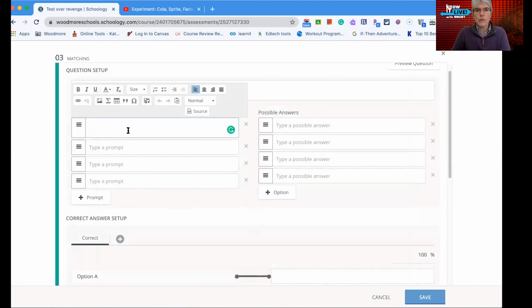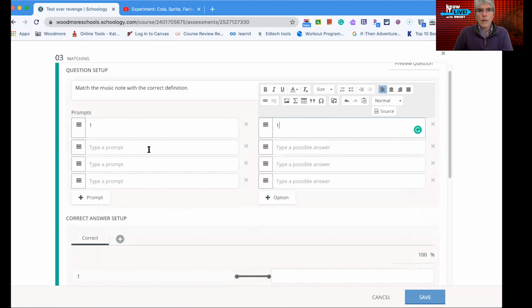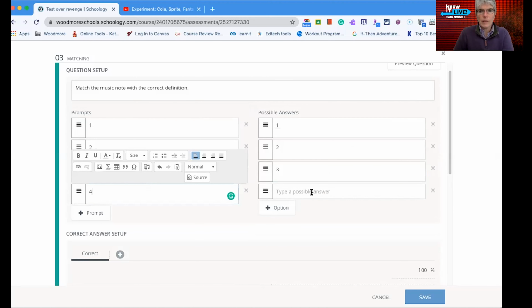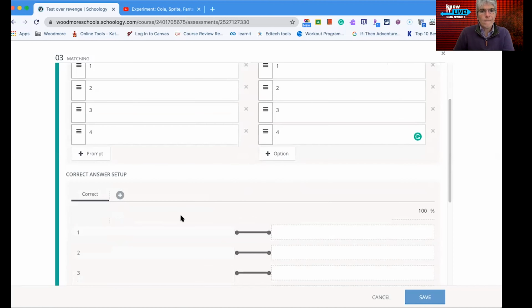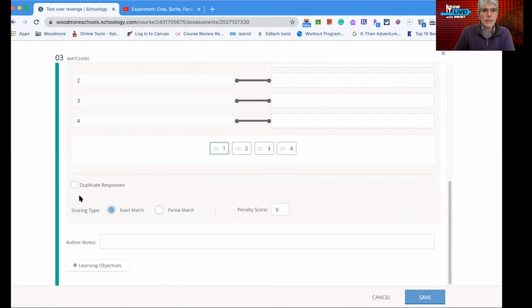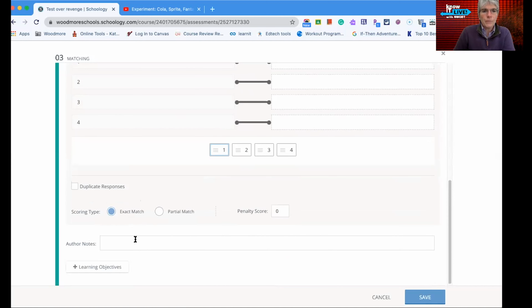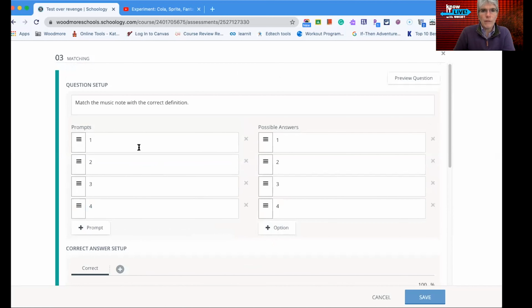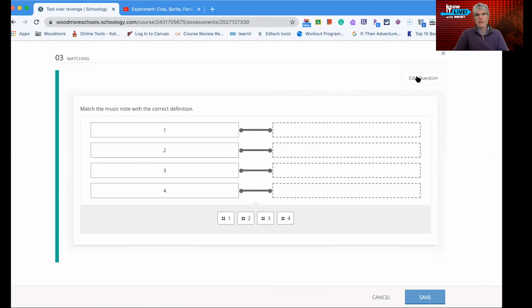But basically what you're going to do is you're going to have the things that are matched across from each other. And then that's how they're answered. The students are going to drag them where they need to drag them. Duplicate responses. Can there be duplicate responses? Nope, I don't want that. I want it to be an exact match. I can leave notes, but for the most part, you're just putting the thing across from it that the students would match. And now I can preview that.